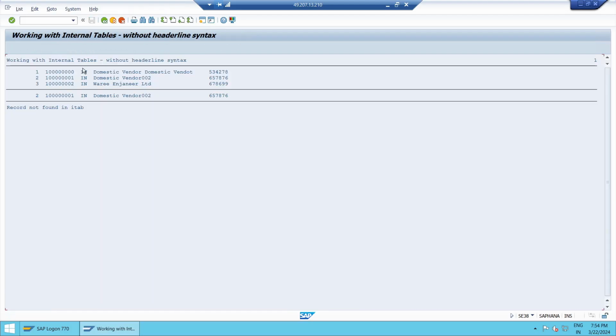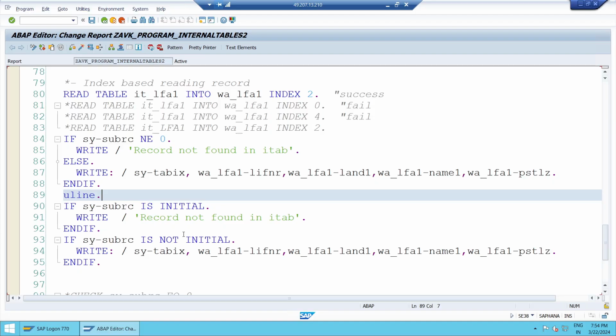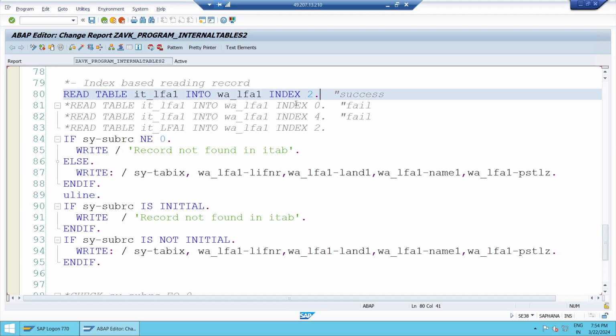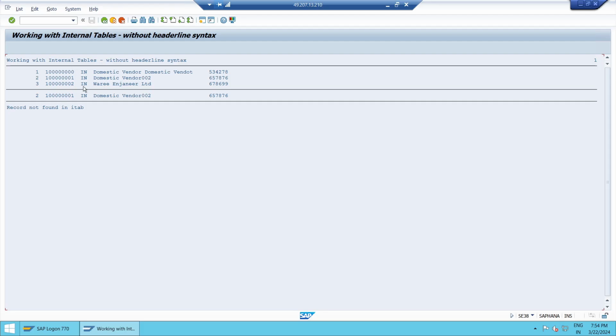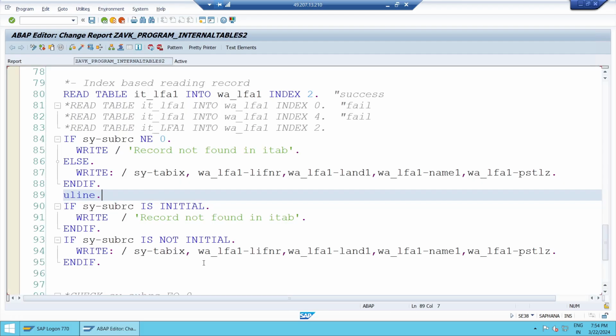See, is initial. Yes. If you go to yes, this is the success case we are printing, then underline also. Then we are going to go for record not found in it, because this is the problem here. What is the problem? You have to be more clear on this.